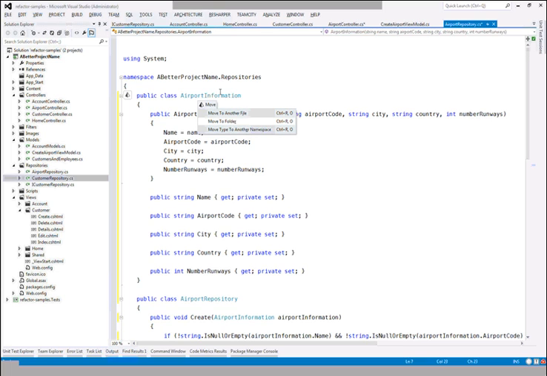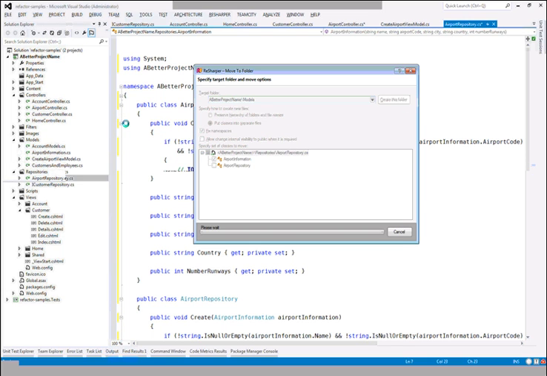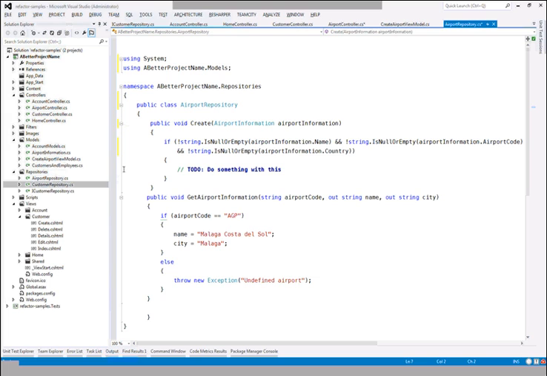And I can say move to folder, and I'll say, for example, model, and it picks up models automatically, moves it and updates all of the namespaces automatically. Okay? So that's how to refactor a method to extract a class from the parameters and shorten the number of parameters.